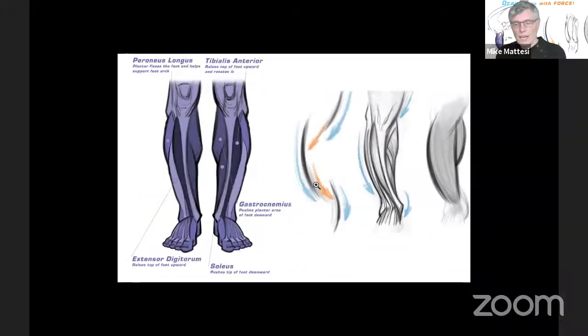So here are the calves, right? We're doing the whole leg today. I'll walk through this pretty quick. Pretty simple, all right? Not as complicated as the forearm, right? Remember we dealt with the forearm. It's like, oh my God, muscle madness.